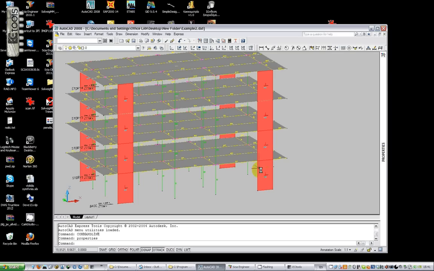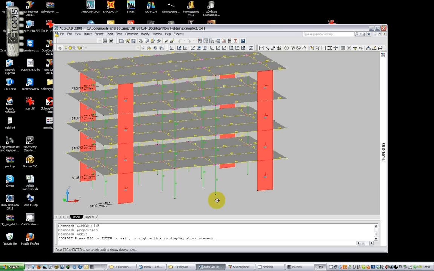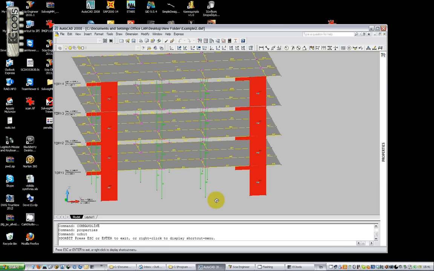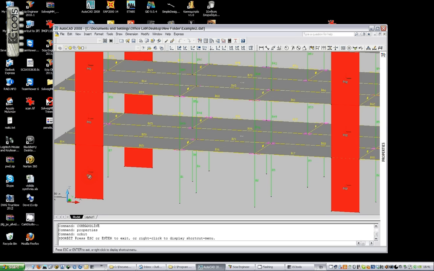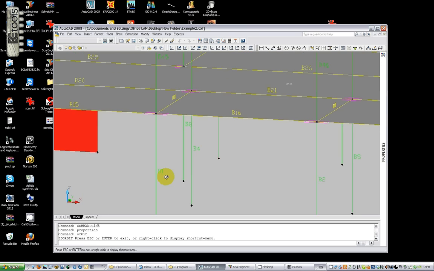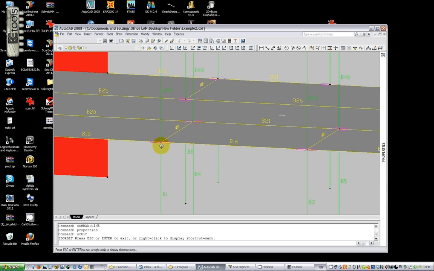We see here the story definitions. We see here the names of the walls, the names of all the elements, and also we can see the cross sections of the elements per story.